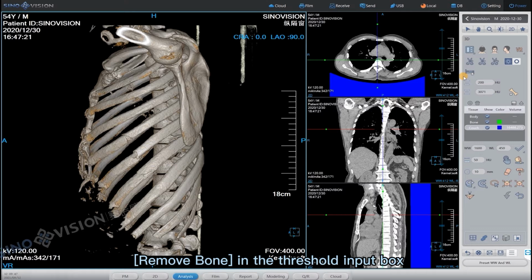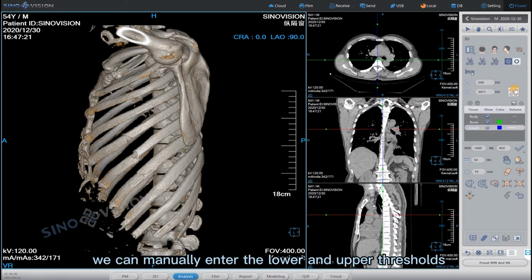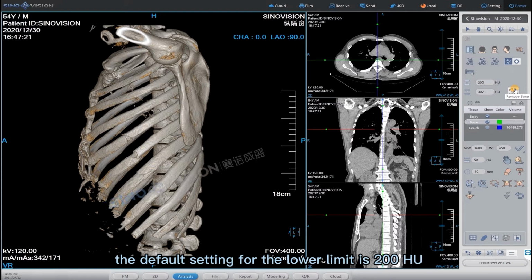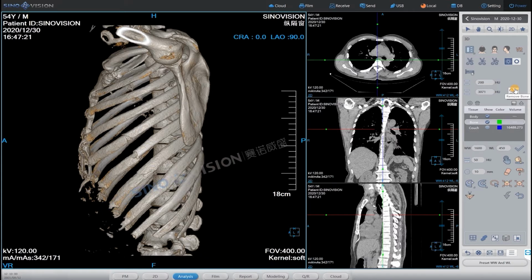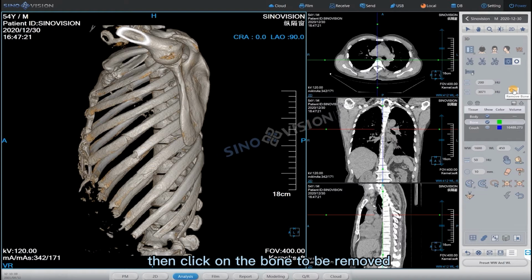Remove bone. In the threshold input box, we can manually enter the lower and upper thresholds for bone removal according to the real situation. The default setting for the lower limit is 200 Hu, and the upper limit is 3071 Hu. Click to select the Remove Bone button, then click on the bone to be removed.